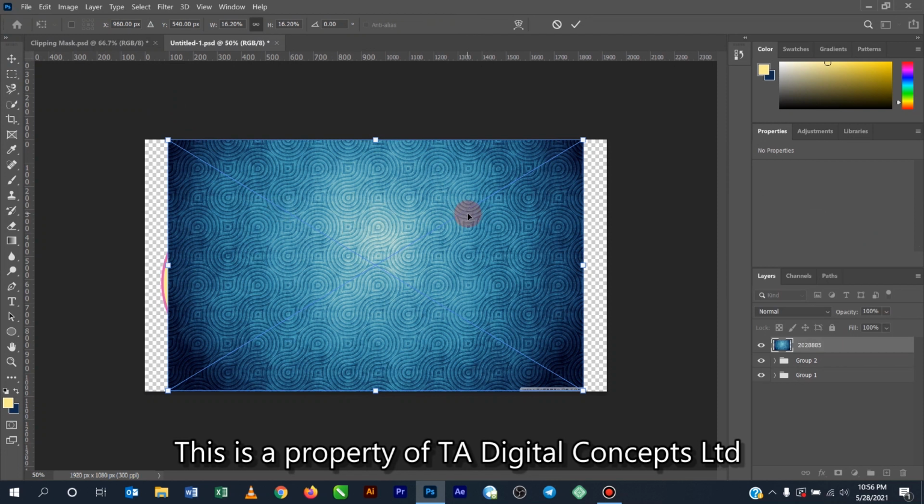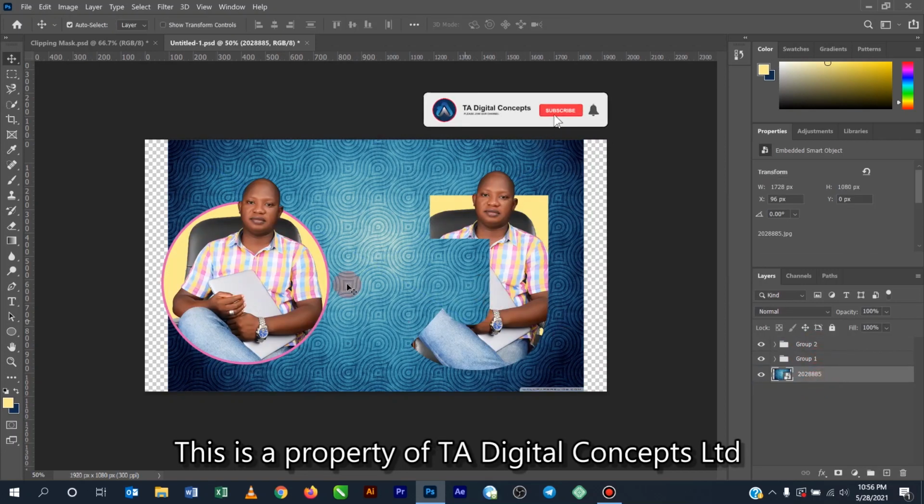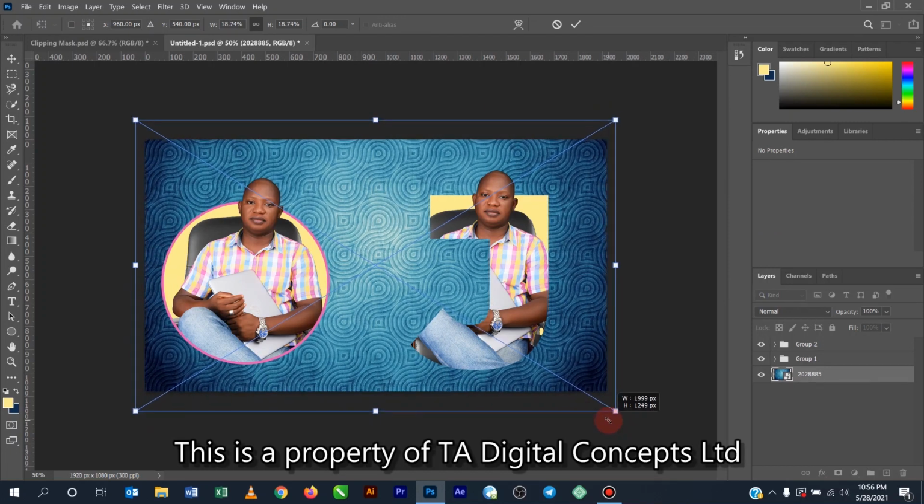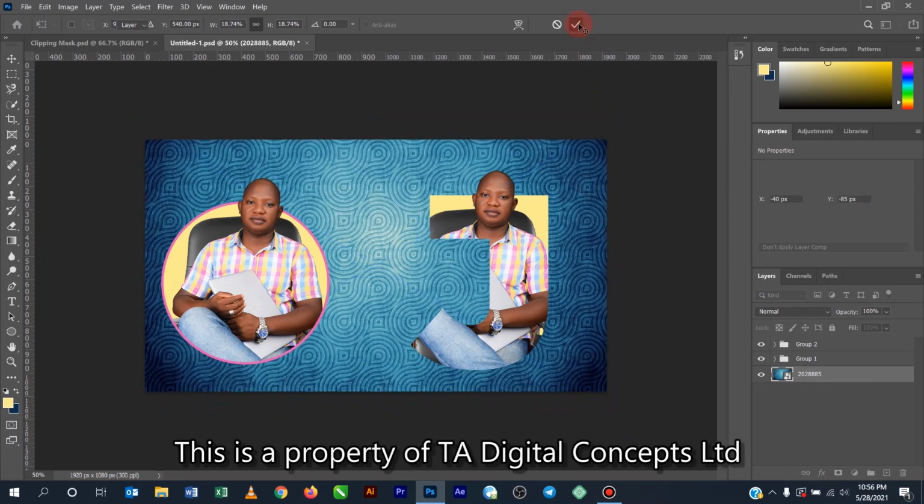So when you bring this background here, automatically you see that it's on top. It's on top, so automatically it's going to cover all your two designs. So all you need to do is drag it down. All right. Automatically you find it here. So you use the Control T. Then we can use the Alt to expand it to cover all the layers there.